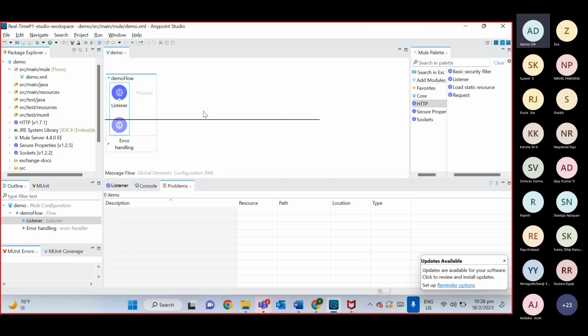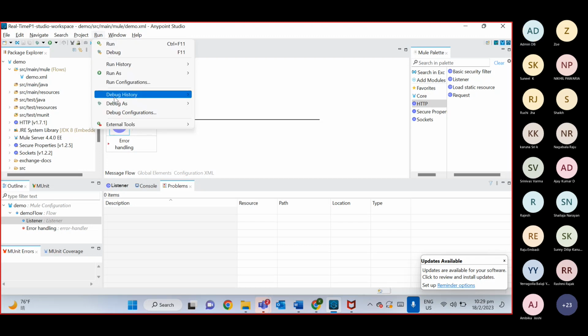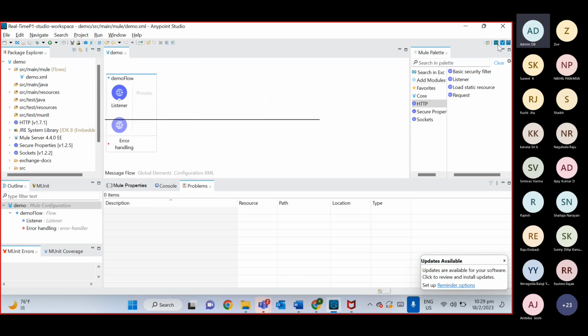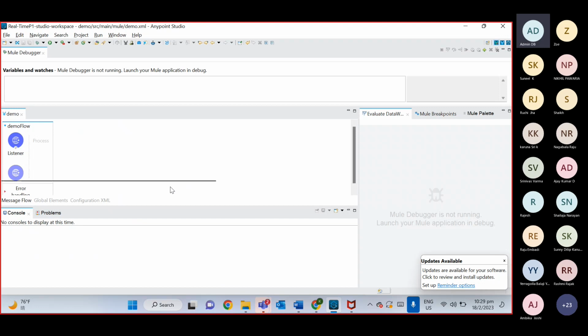When you start your Mule application and select the debug option, not the build option, debug, if you deploy your Mule application as a debug configuration, then automatically it will move into this Mule Debugger and it will look like this. Is it clear? Yes, sir. Got it.